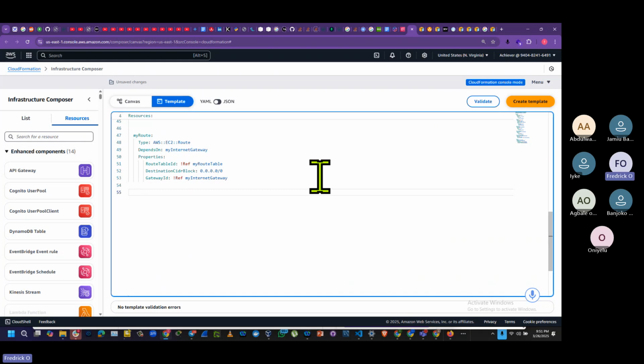We come here and paste this. Okay, so we come here and do this. We did not change the name of the subnet and we did not change the name of the route table. So that's why it's working.